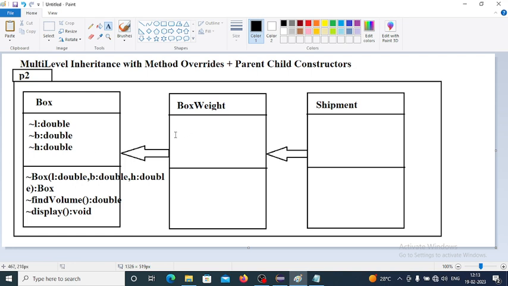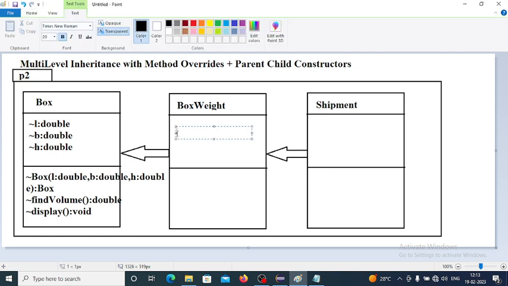Now I want to add the BoxWeight class here. This is a child class, which extends the Box class. So it contains one default parameter called weight as a double. And we have one parametric constructor. So I want to add one parametric constructor. Here I want to take all the parameters.